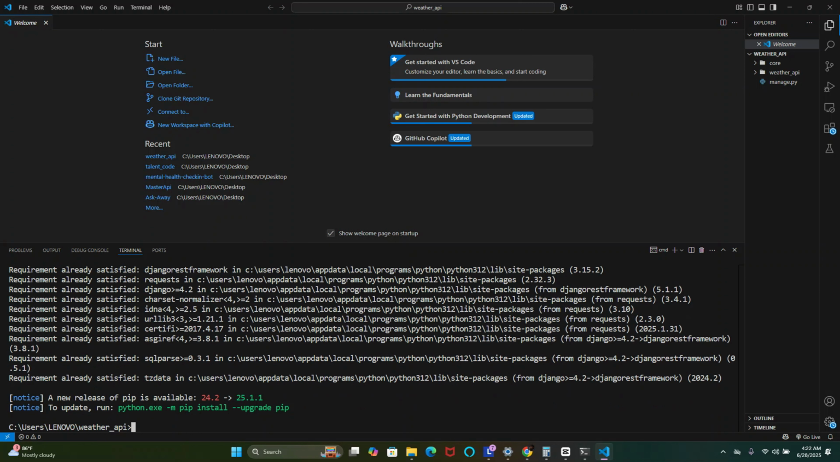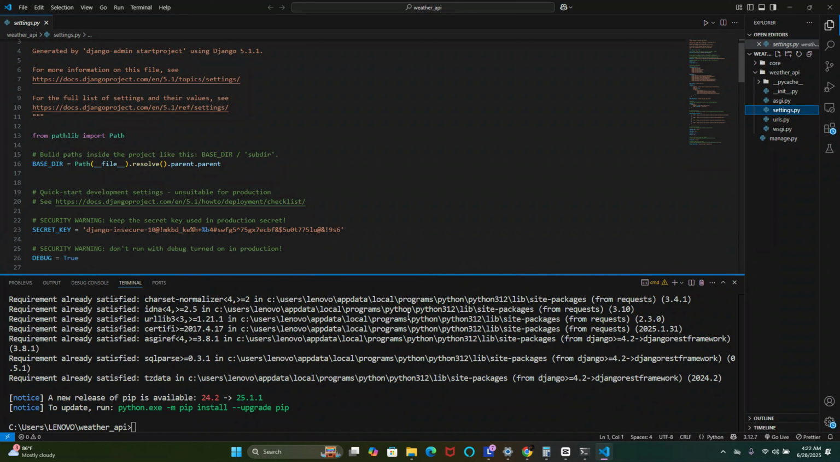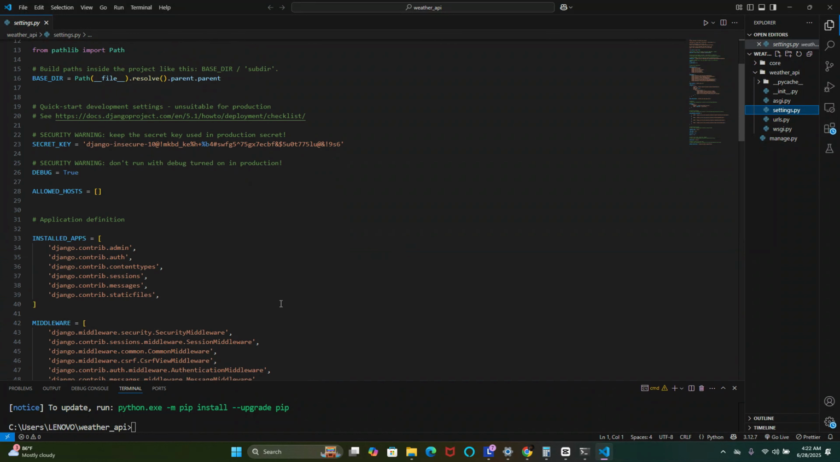Right, so now I would go and do the first thing you need to do anytime you're working with Django. After creating an app, go into your settings.py, register your app, and then first I want to register REST Framework. After that, we'll come down and register the name of our app, which is called core.